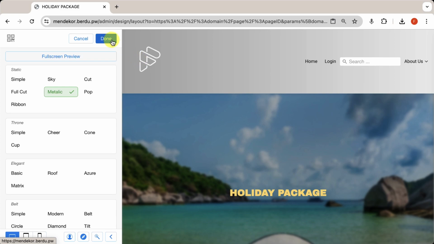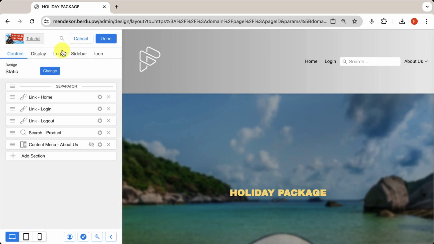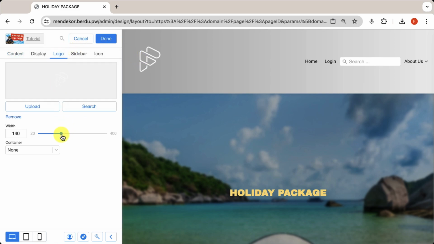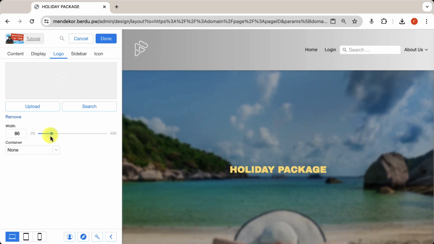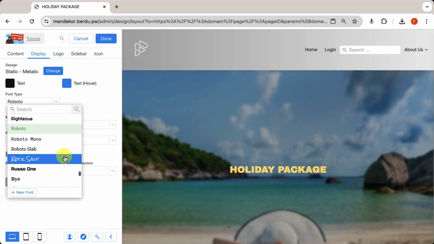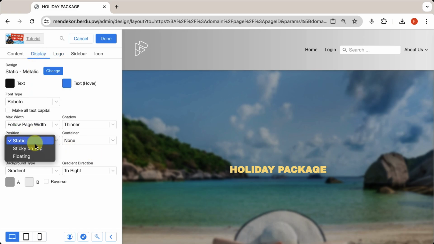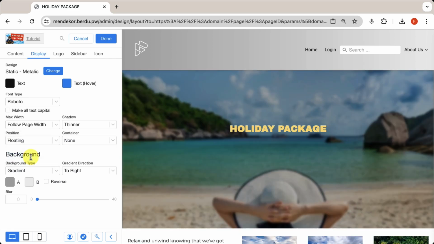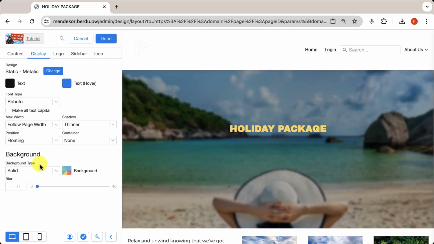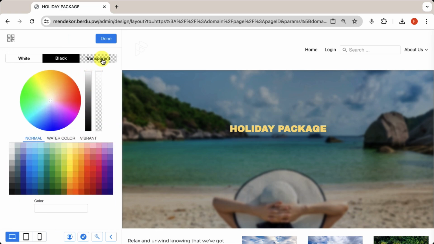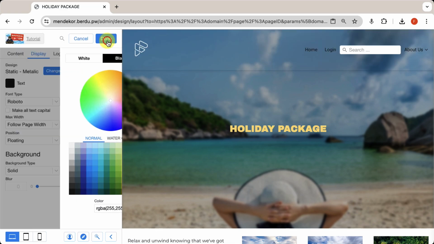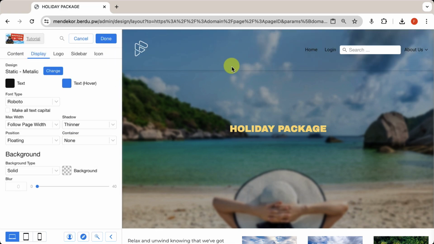Once finished, click Done. At this point, you can make several adjustments, such as resizing the logo to ensure it's not too large. Then go to the Display section. Now change the position setting here to floating. Then change the background type to solid and set the color to transparent. Click Done. The design should look like this now.